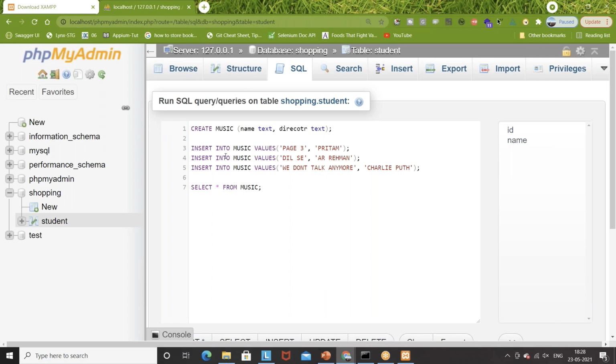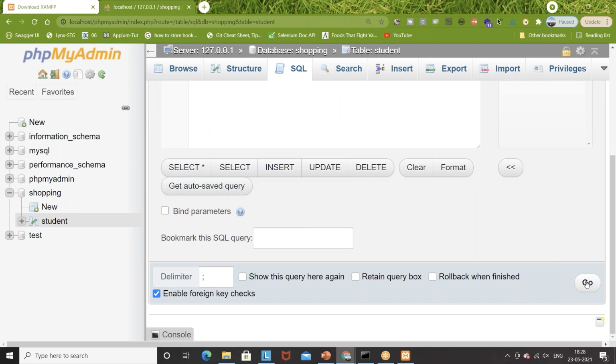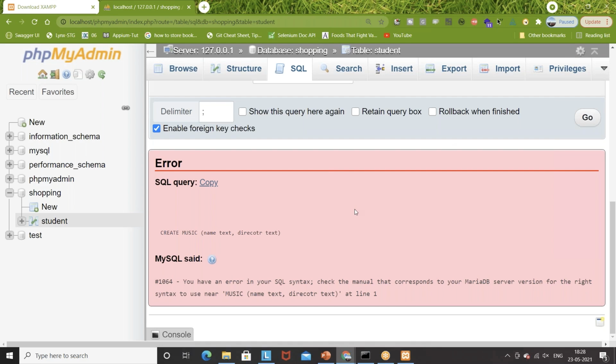And I'll hit all these queries. So first it will create the table, then it will insert 3 data, and then I'm going to get it there. Later on, you can update it and delete queries also. You can hit it. So let's click on go, and let's see. Oops, it's saying SQL syntax error near music name at line number 1.